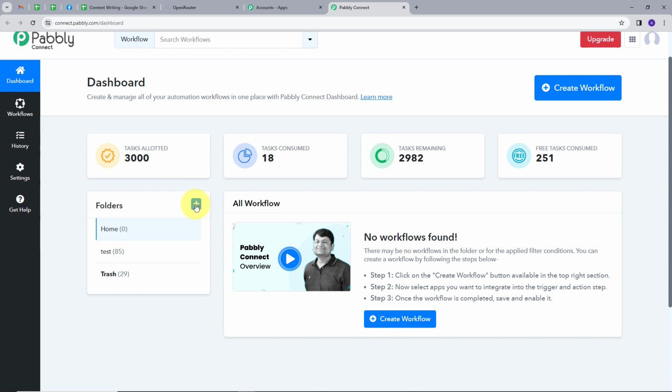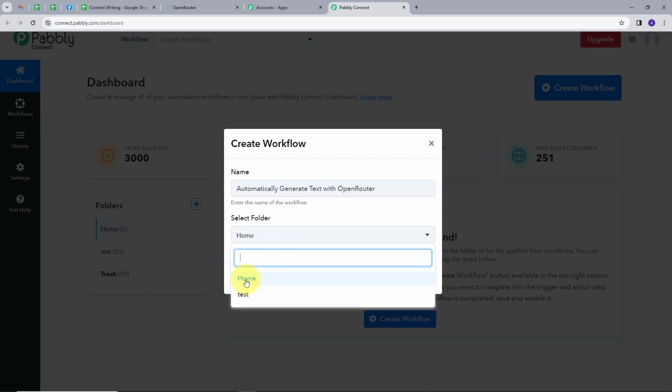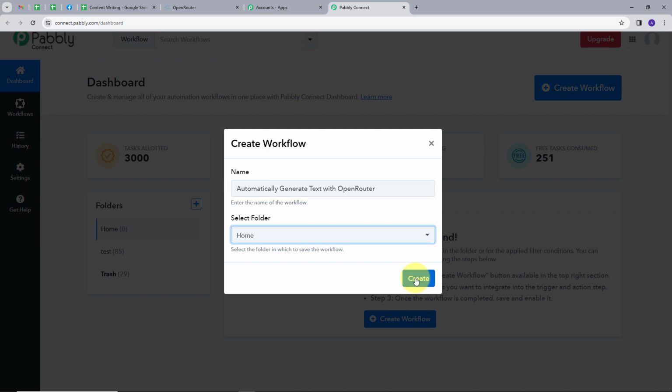This is the folder section and we can create a new folder from here and we can save any workflow in any particular folder that we want. Now what I'm going to do is create a new workflow. For that, I'm going to click here on the Create Workflow button and this window will pop up. Here I have to name my workflow. So I will name it as my objective, which is automatically generate text with OpenRouter. Now I'm going to select the folder where I want to save my workflow, which is home. So I'm going to click on create.